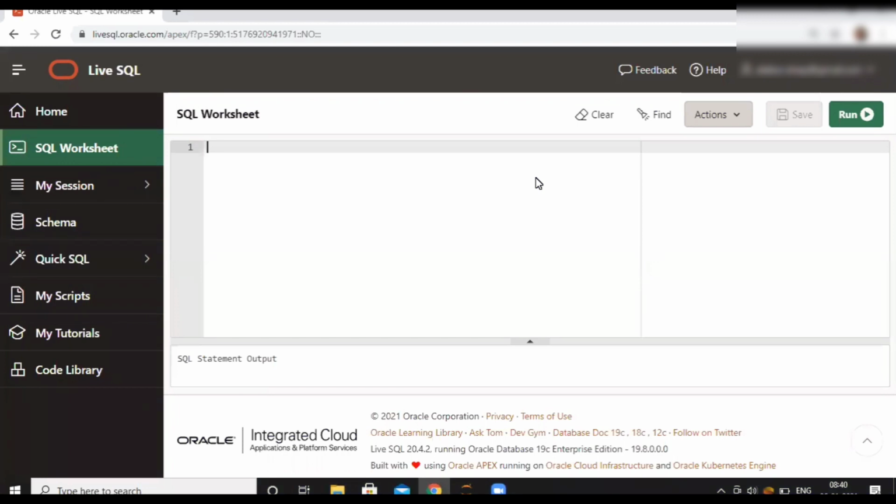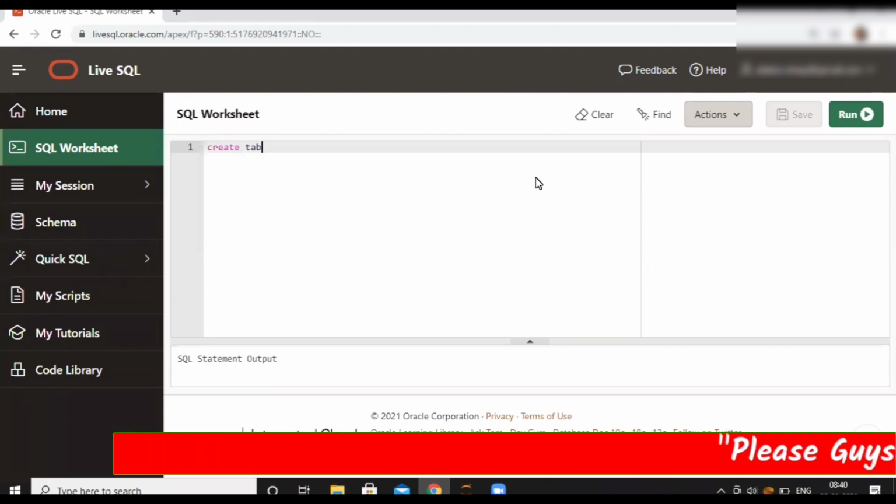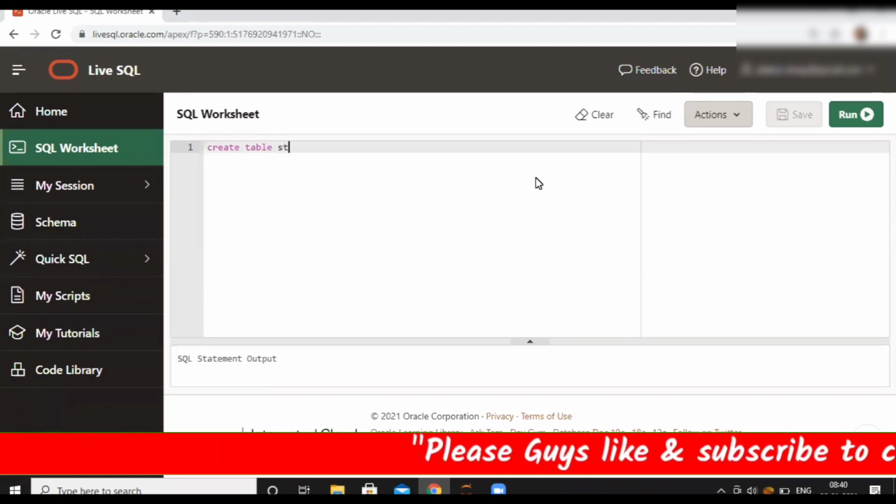Okay, let's try to do some more today: the update statement and the delete statement. But before that, let's create a small table one more time. Create table student.